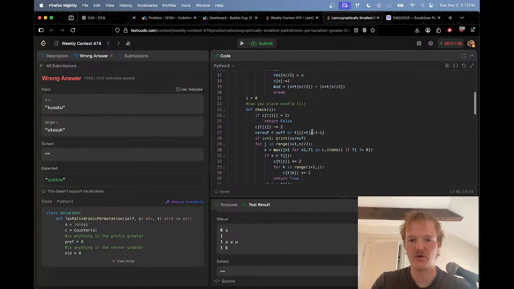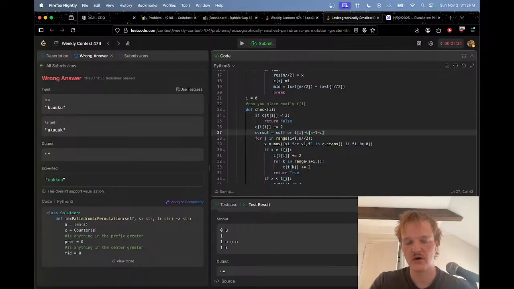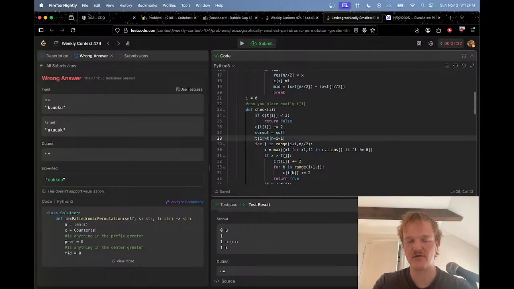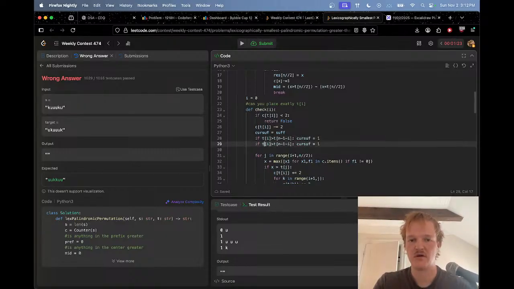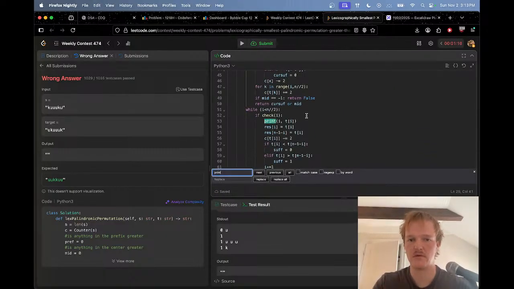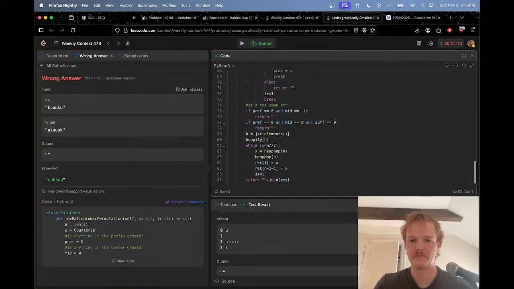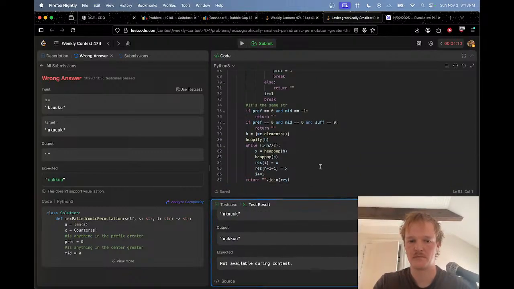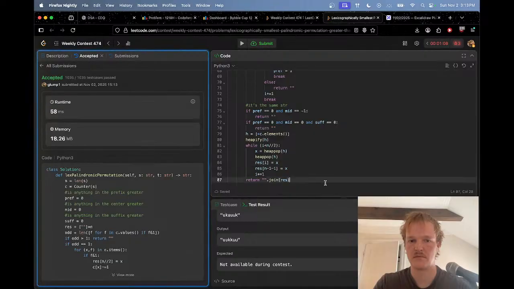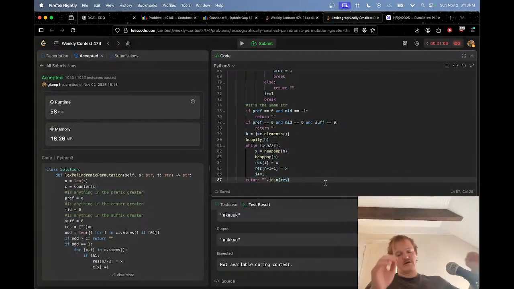X is U, T at J is U. Okay, it's that there's one more I'm missing. So right here I'm saying cursuff equals suffix or T at I is that. What I really want to say is cursuff is suffix. If that, cursuff equals 1. If it's less than it, cursuff equals 0. Oh my god.